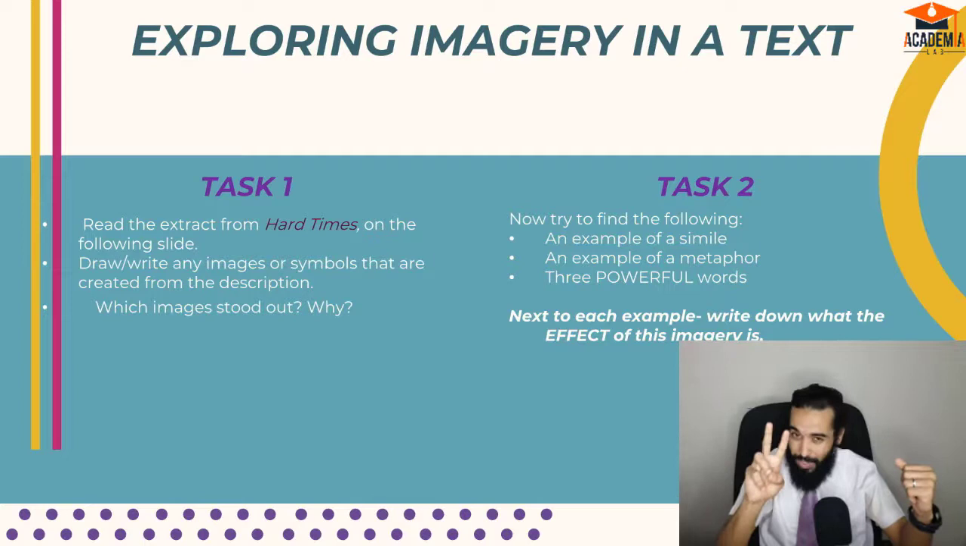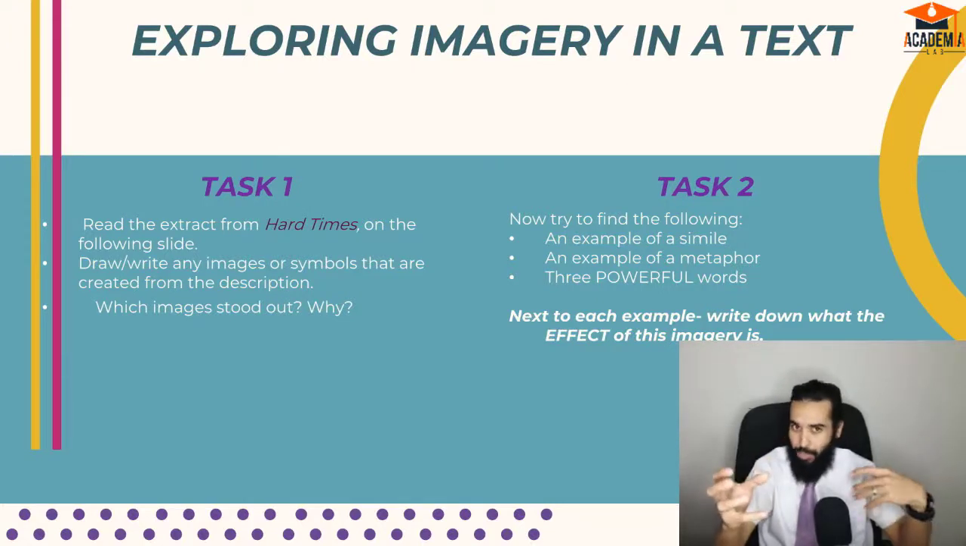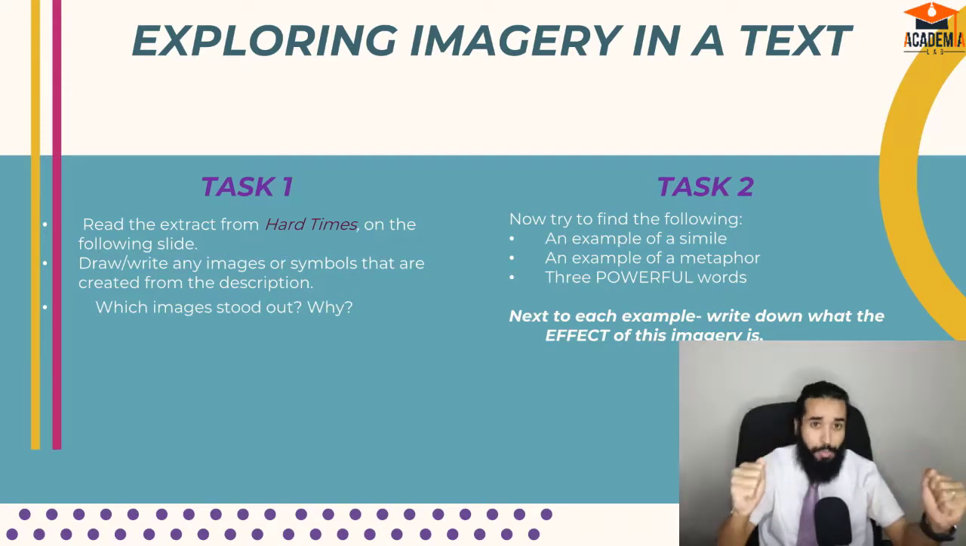Task number two is to try to find the following: an example of a simile, an example of a metaphor, and three powerful words. Three words that are very powerful, can be adjectives sometimes, or emotive words, or adverbs, you understand? But they are powerful. They really help create effect and help the meaning, and create those vivid images. I won't say more because that's what you have to do and that's what you have to find.